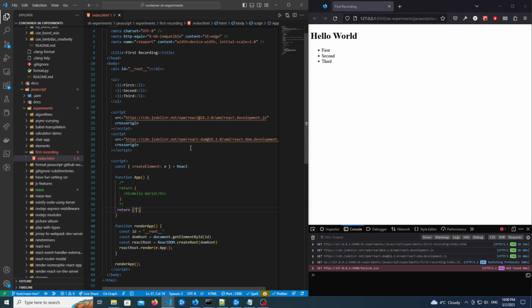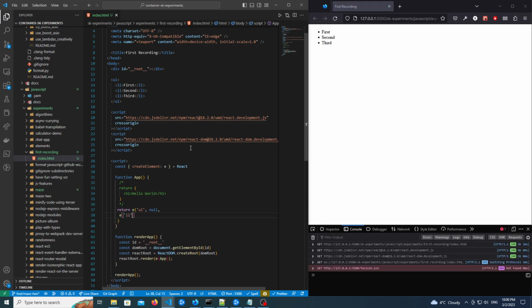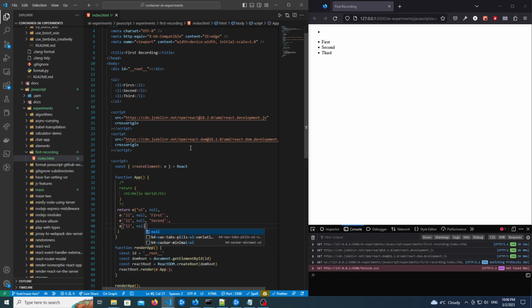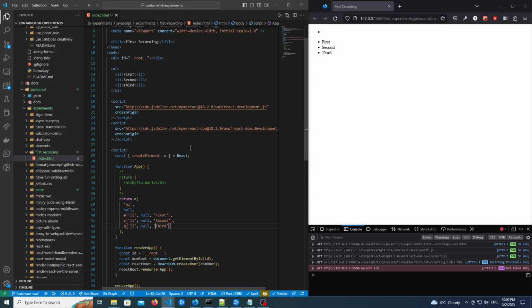Here I can say like this, ul null, now just need some space, li null, I'll show you after why there is null, first, li null second, li null third. There we go, I formatted it, and now we have it.